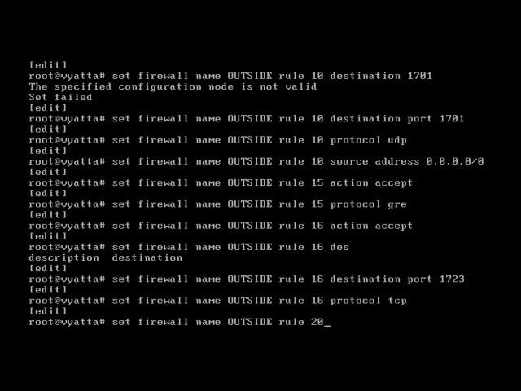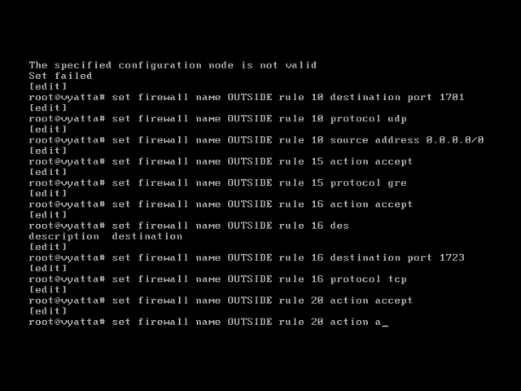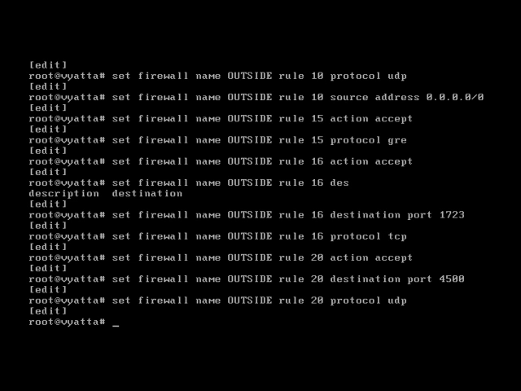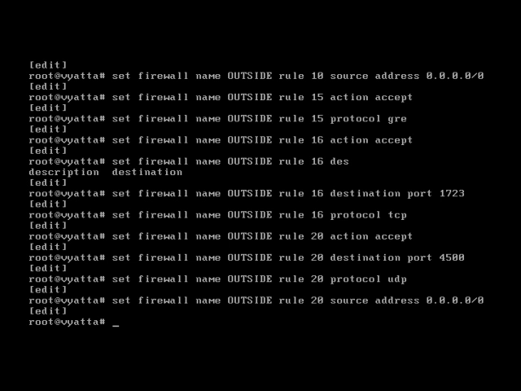Next one is going to be rule 20, action accept. This is NAT traversal rule, by the way. Protocol is UDP. Source address is that. Okay, next one.